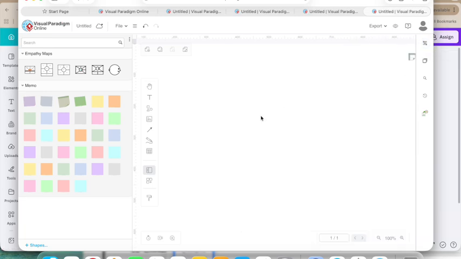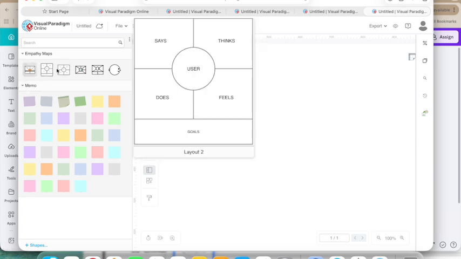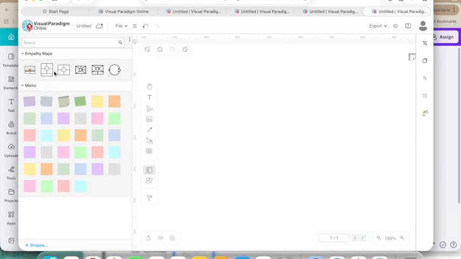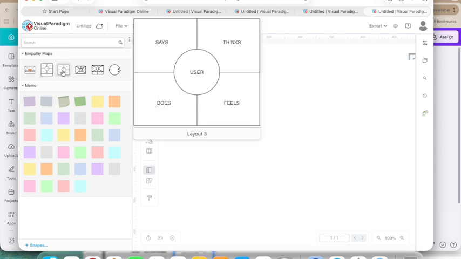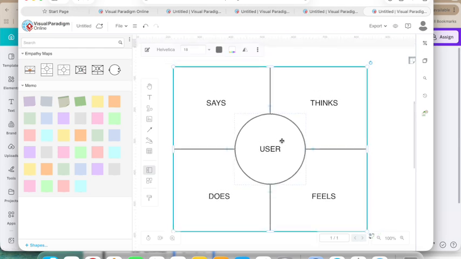Now you want the empathy map, right? So you have these options here. You have a lot of different options. The easiest one is this one, and we have also seen this one in our video. So click here.